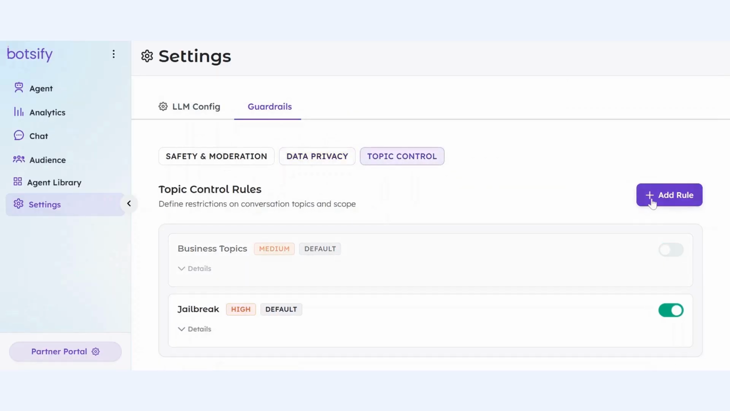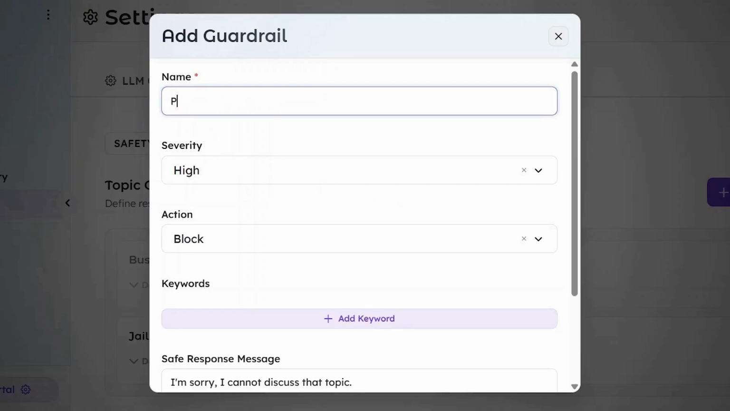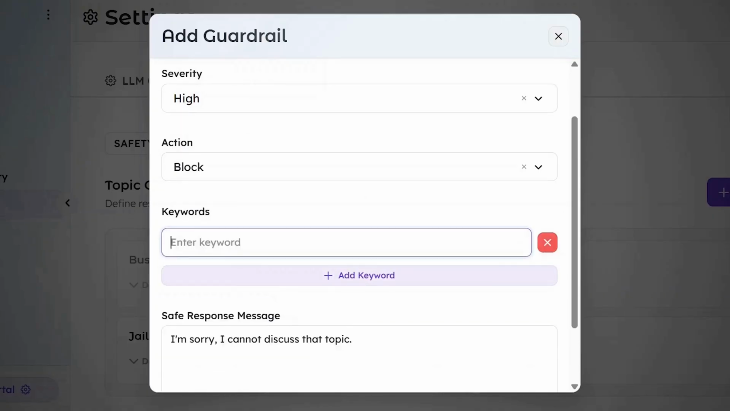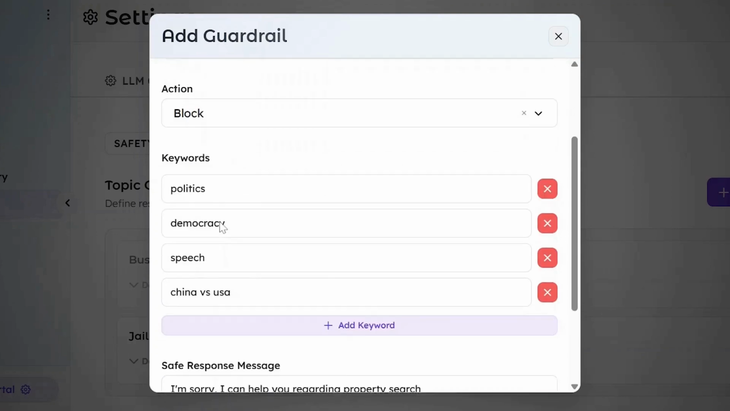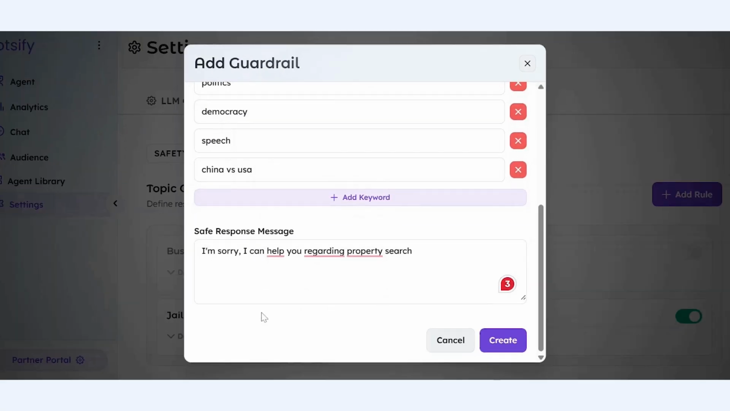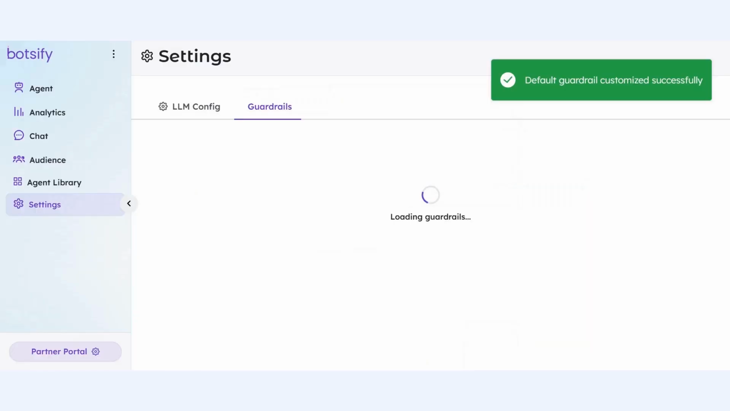Now let's try creating our own guardrail. I'll click on Add Card. I'll name this one Politics because I don't want the bot to answer any political questions. Now I'll add some keywords. For example, politics and democracy. I'll also add a custom response message. Now click on Create. Okay, the card has been added.